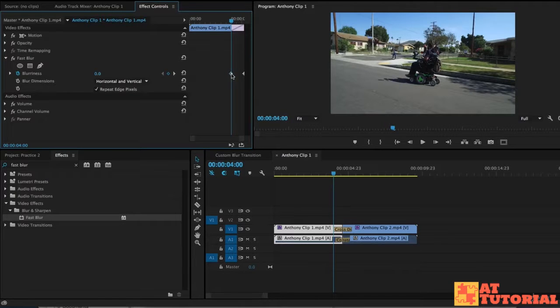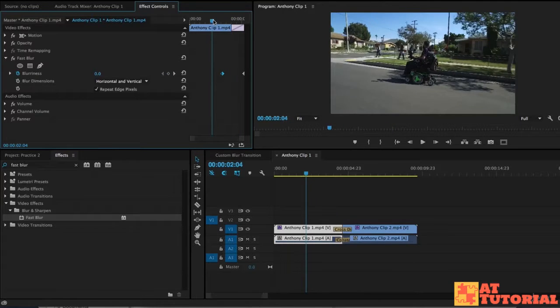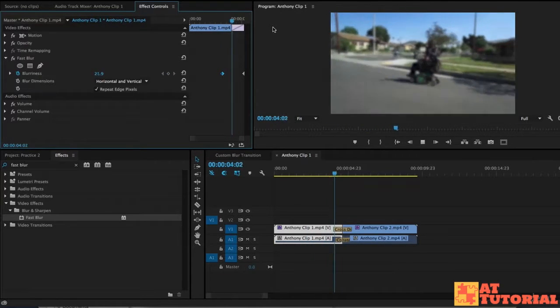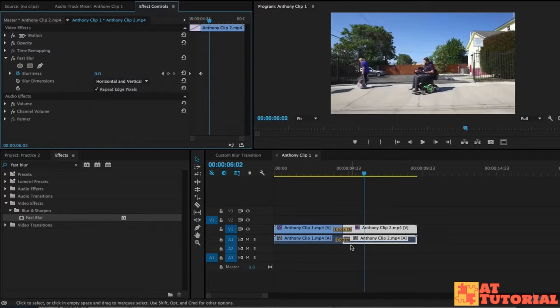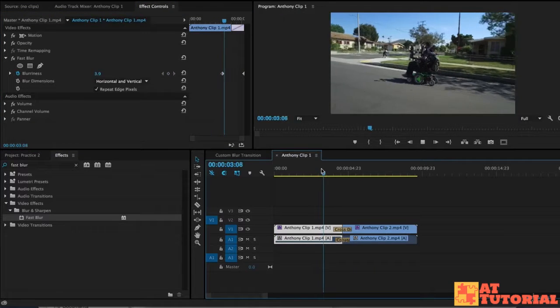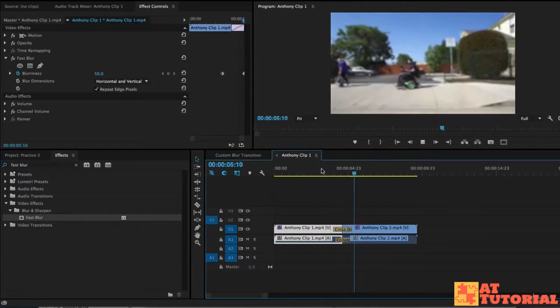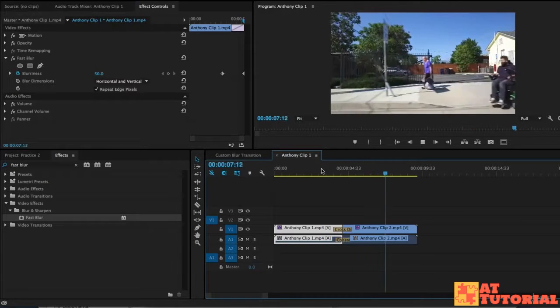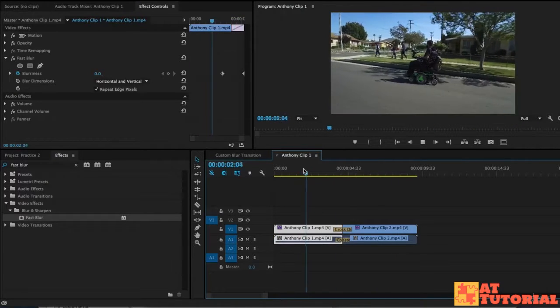And to do that, I'm just going to drag this first keyframe of Anthony clip 1 a little bit forward so it starts to blur a little bit. And then with the second one, drag the second keyframe for blurriness 0 out a little bit as well. So now it starts to get a little bit blurry and it stays a little bit blurry and gets into focus after the cross dissolve.